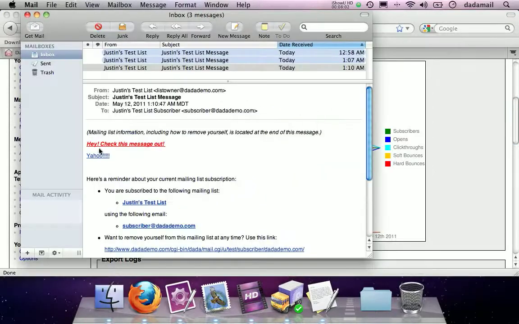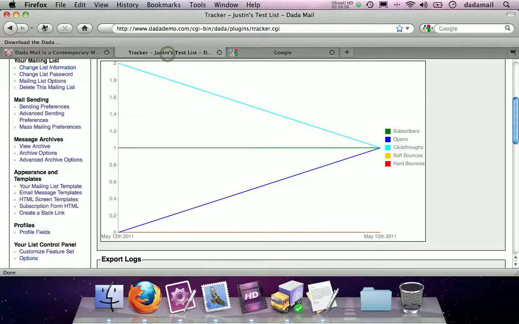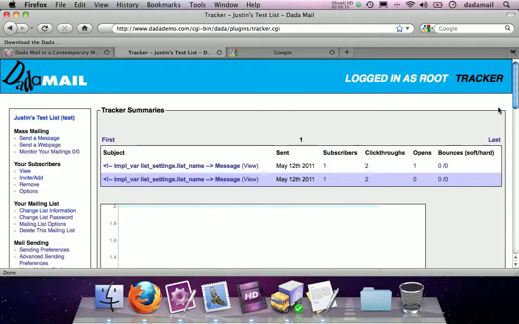All this is in real time, so if I click that link again, yep, go to Yahoo, go to my tracker, that graph will change. Look at that. It's way up there, 2 for each one, kind of cool. And quickly, let's see, what else do I want to do for you?